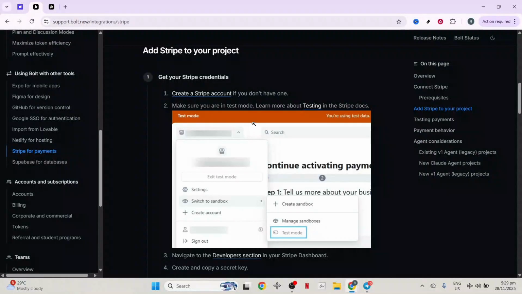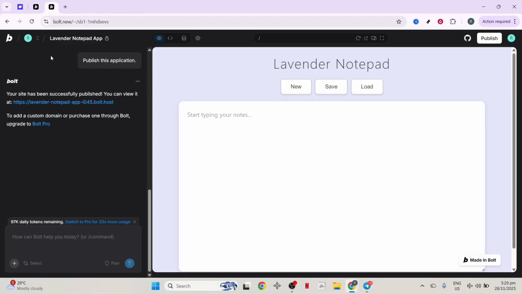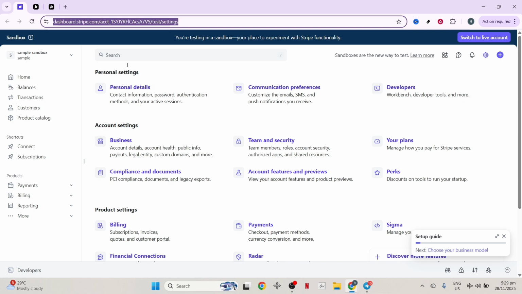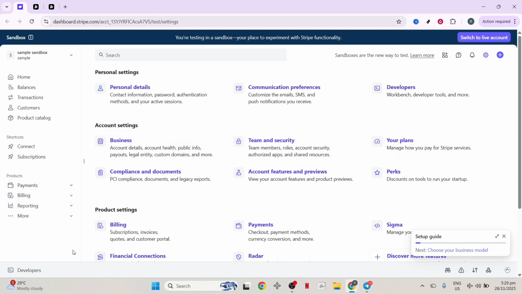Hey everyone, in this video I'll show you how to connect Stripe to Bolt.new. Just follow these steps and you'll have Stripe integrated into your Bolt project in no time. First, you need to get your Stripe credentials.